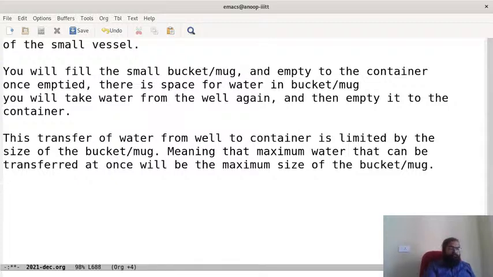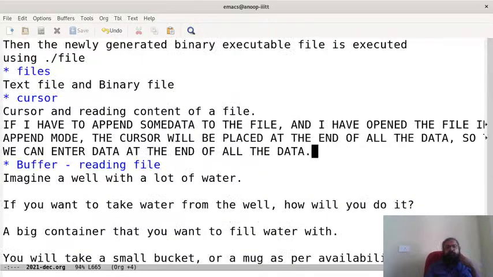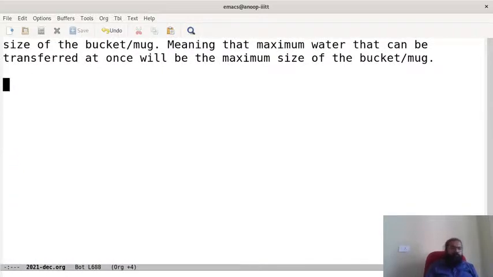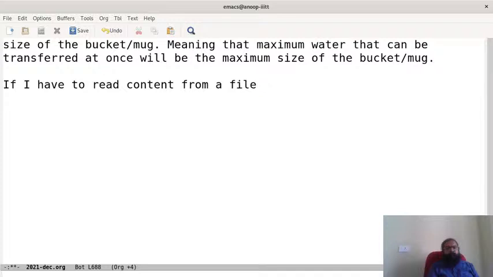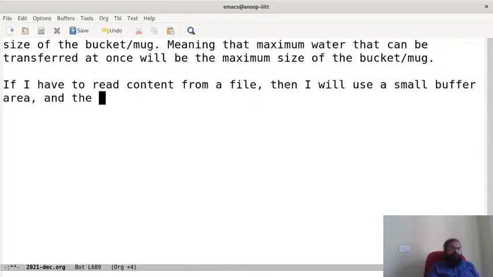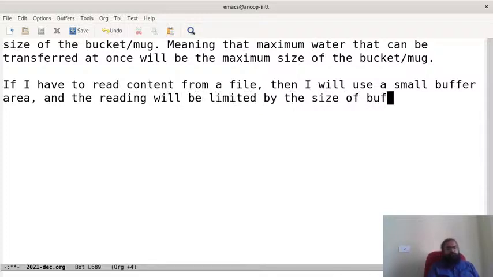Okay, so this is the concept of buffer. So this is the idea of buffer, meaning that if I have to read content from a file, then I will use a small buffer area and the reading will be limited by the size of the buffer.